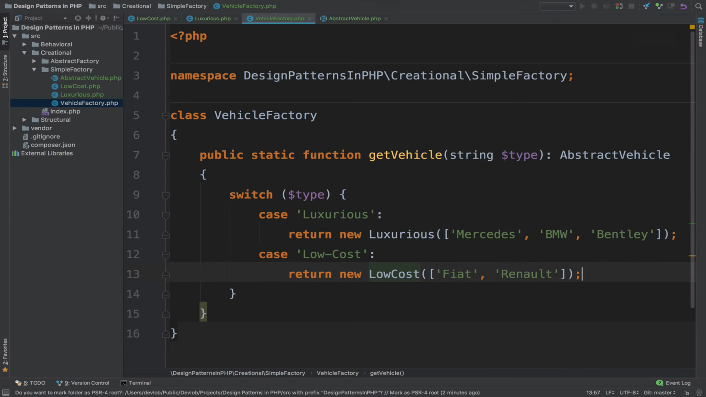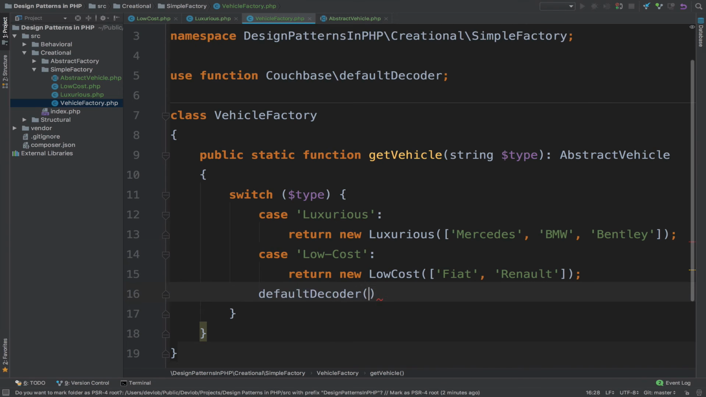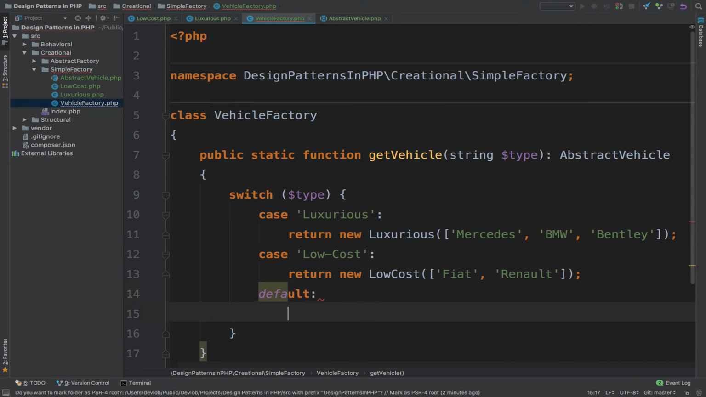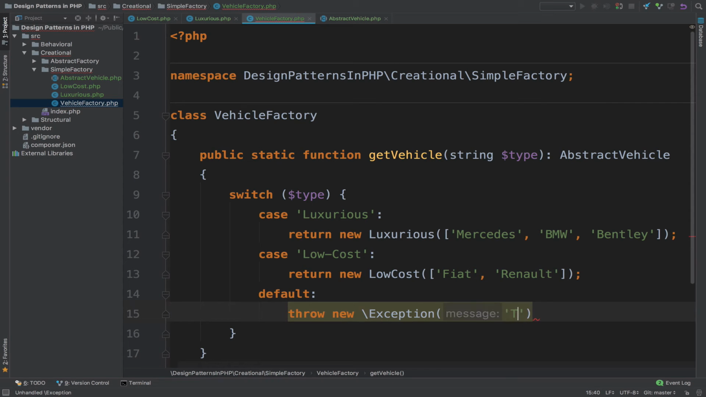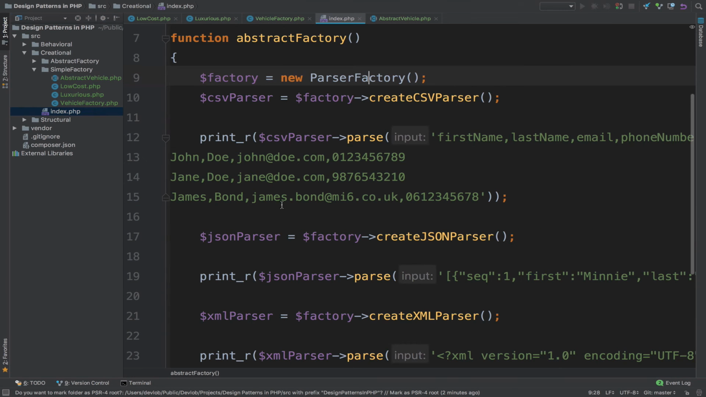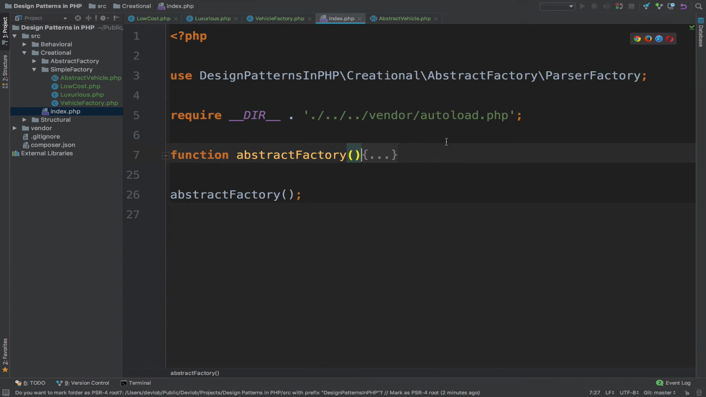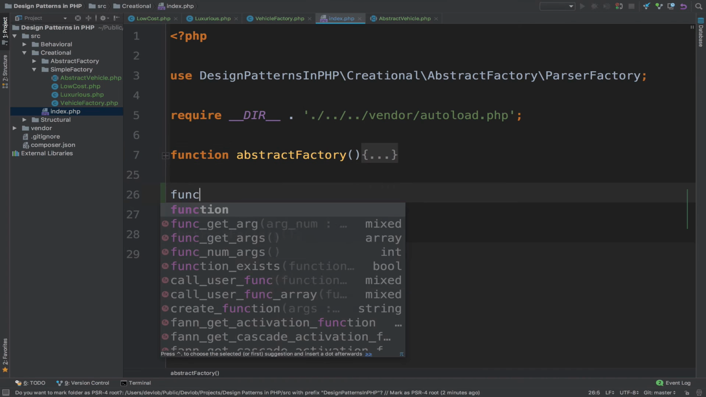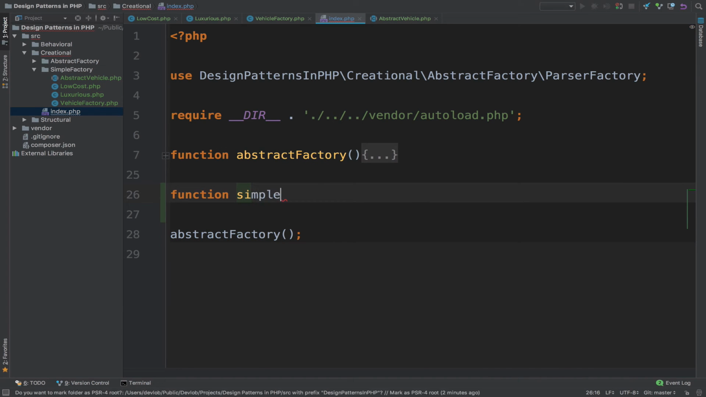Now regarding some errors, we can have a default. So default, we can throw a new exception and we can say type is not valid in case we pass something that is not luxurious or low cost. Okay, now let's go to the index, which is the client that runs the code, and let's create a new function for simple factory.